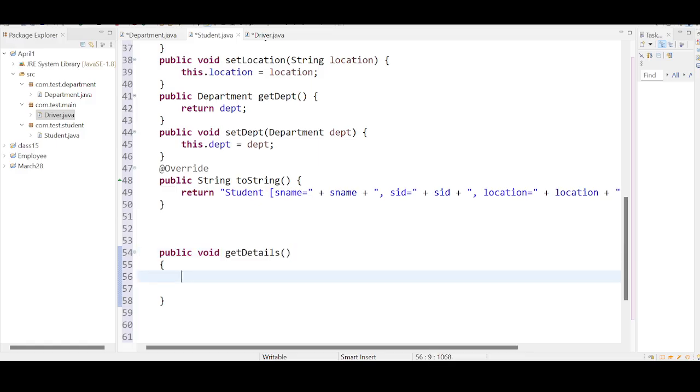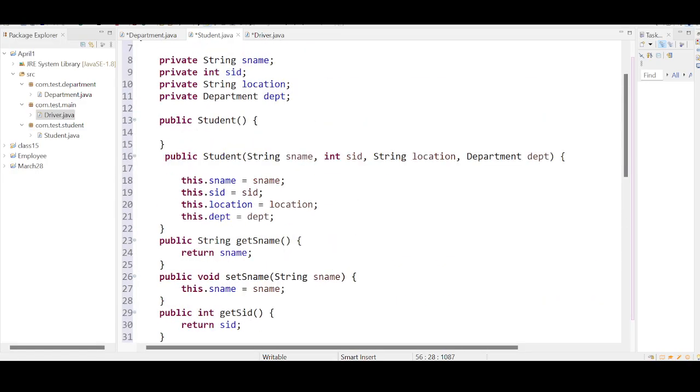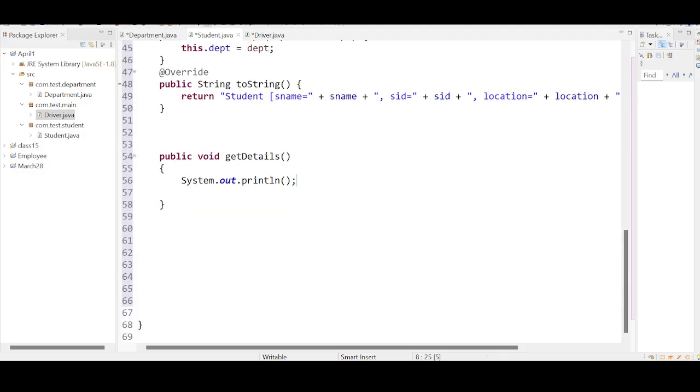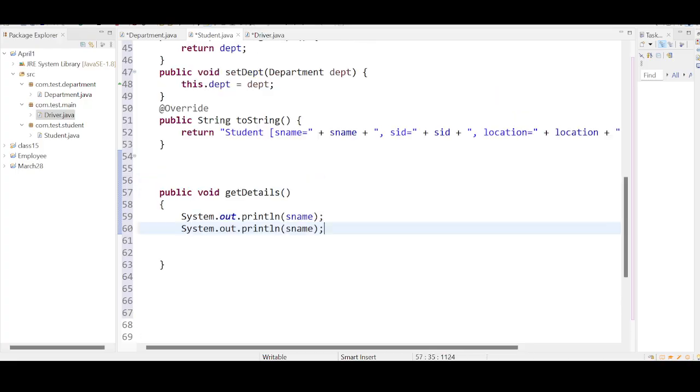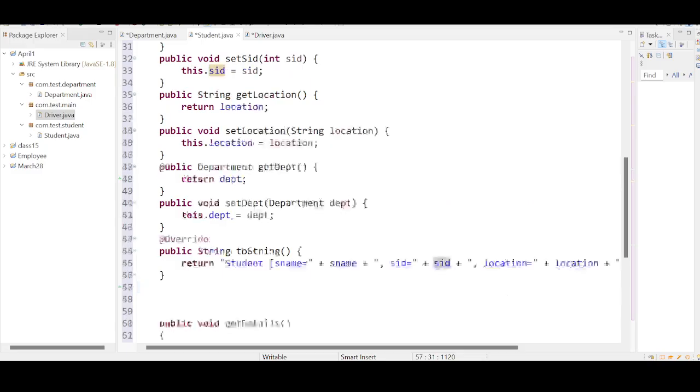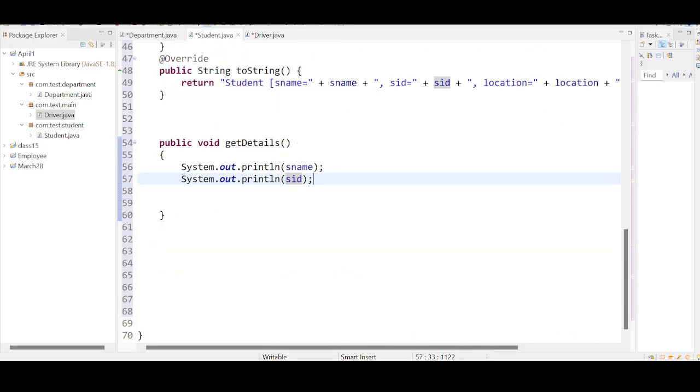So what I'm trying to have here is System.out.println, and I go and see the variable names. I have sName, so I'm pasting the sName. Likewise, I'm pasting the sId. Likewise, let me do the rest.